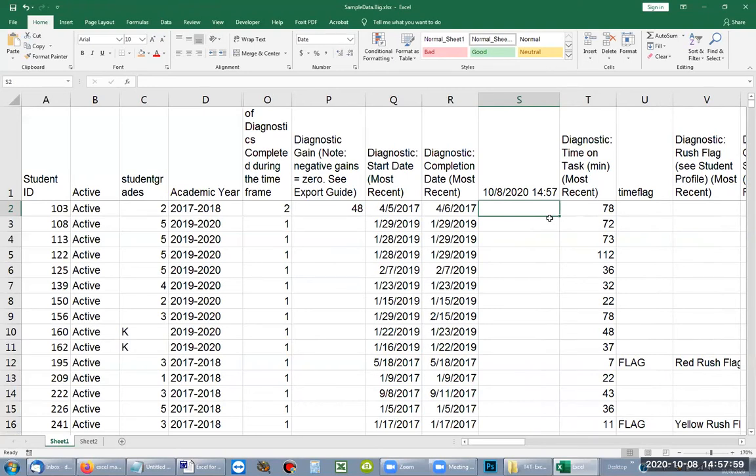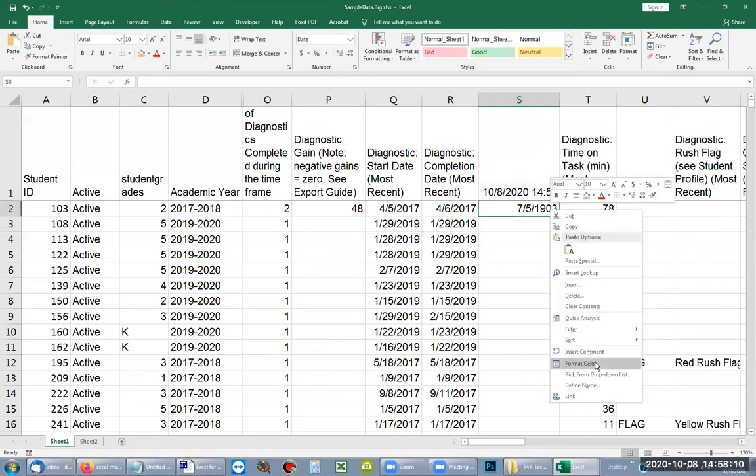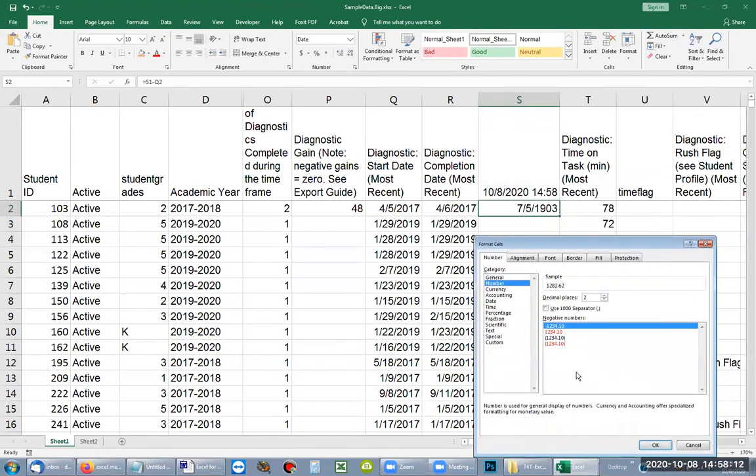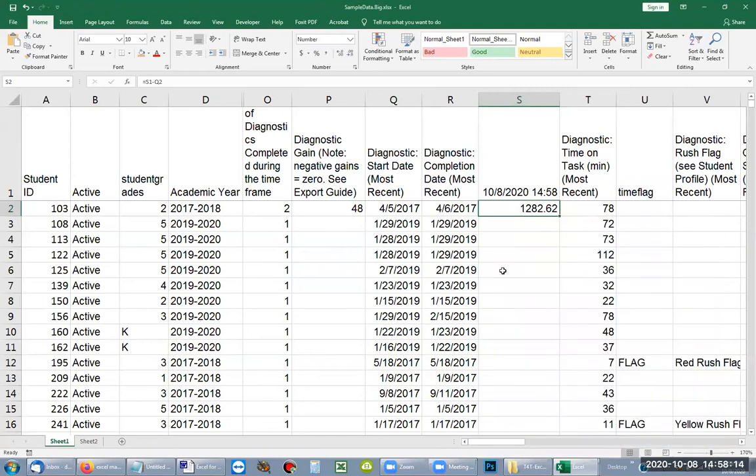So we can always compare a date to now. We can do equals this date minus this date, and let's change it to a number. It'll tell us how many days. There's a much more sophisticated way to do this, but basically it's been 1,282 days since that kid tested.